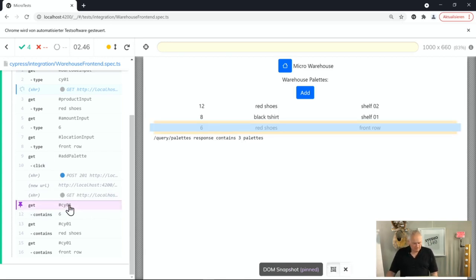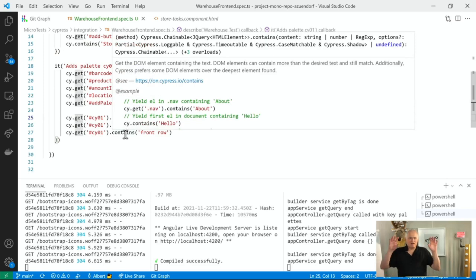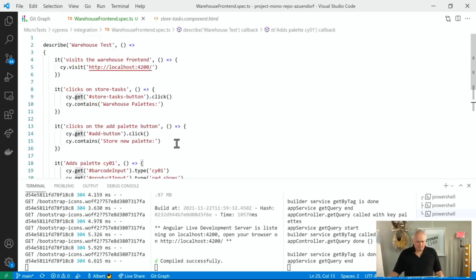Actually, that is the point that I wanted to tell you now, and then the time is gone: if you did these operations, especially the testing operations, but also the get operation here, Cypress runs them with something like an await internally. So here it actually loads the page.